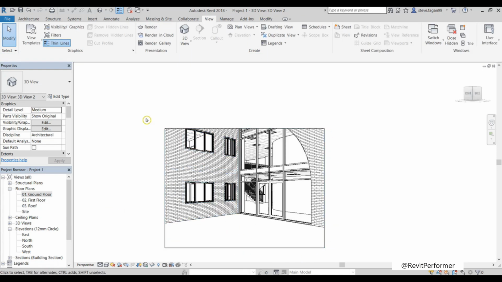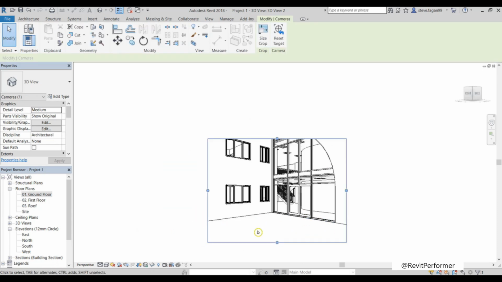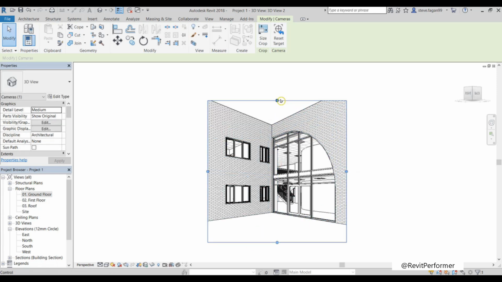So we have a rectangular box around the image. That's just a crop view. So if we wanted to change or resize our crop, we just have to select it to highlight it, and there's our grip, so we can just pull and drag it up.